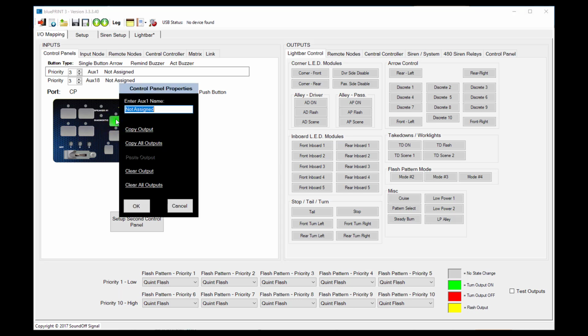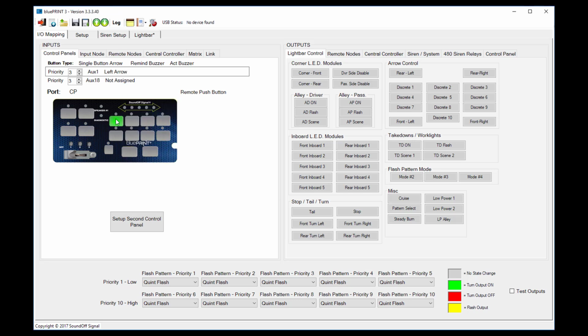Then go ahead and type in a name. In this case, it's going to be left arrow. Once done typing, press Enter. If you notice above the controller, there are 2 aux inputs listed for this button since this is a multi-press button. When I left-click on the button, the focus box moves from aux 1 to aux 18.